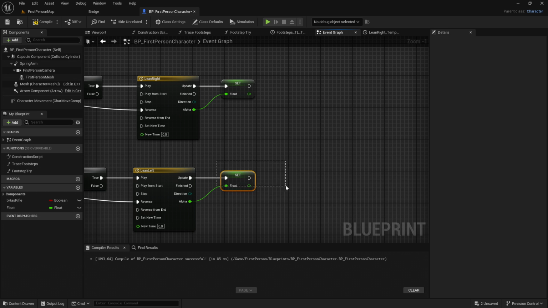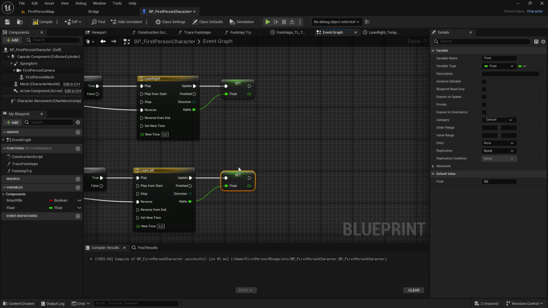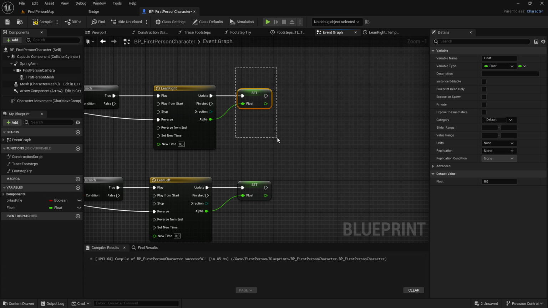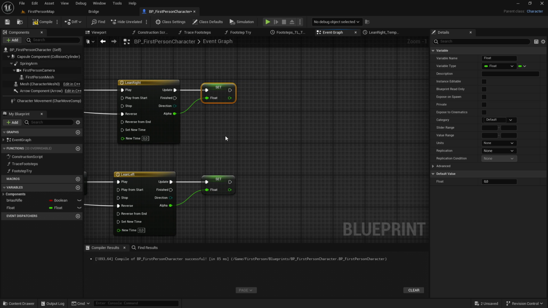And why are we using this float? Well, it is mostly because I want it to be smooth when you lean, because if you spam Q and E very fast, it will get a bit laggy and it won't look that great. So that's why we're using a float. You don't need to, but it will look 100 times better, so please do that.